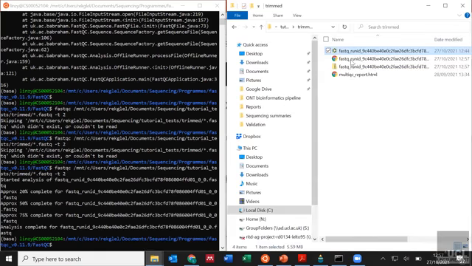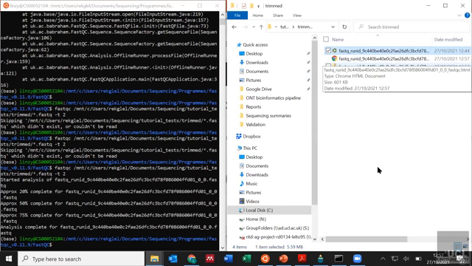So now you can see that it's created this FastQC HTML folder and file. And if I click on that, it will bring up this FastQC report.